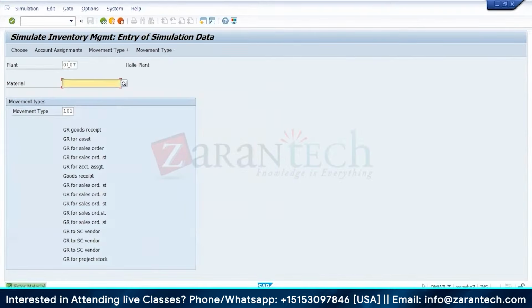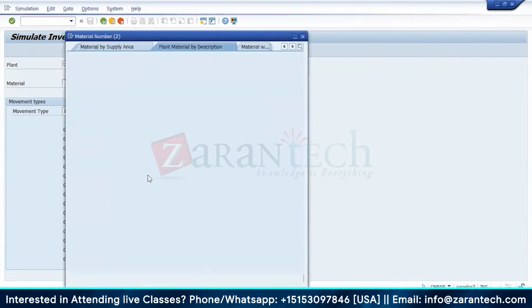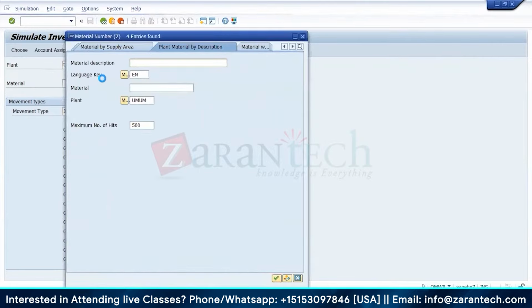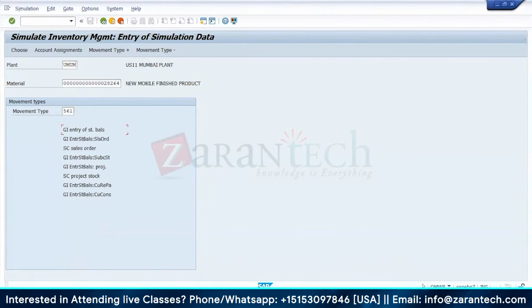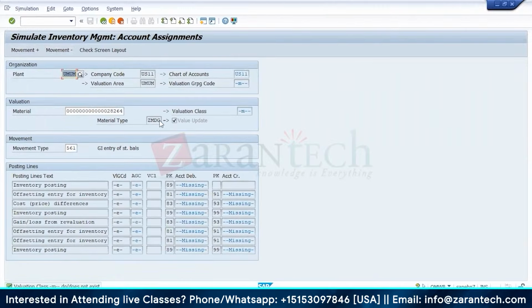So if the material is, for example, here we can test it in OMWB. We can check if that works first of all. So let's try to investigate this issue a little bit. What is the movement type? 561, right? So the plant is UMUM, first of all. Choose a movement: entry of stock balances. This is what we are trying to do. And then let's see. So this is the ZMDG. The value update is switched on for this.